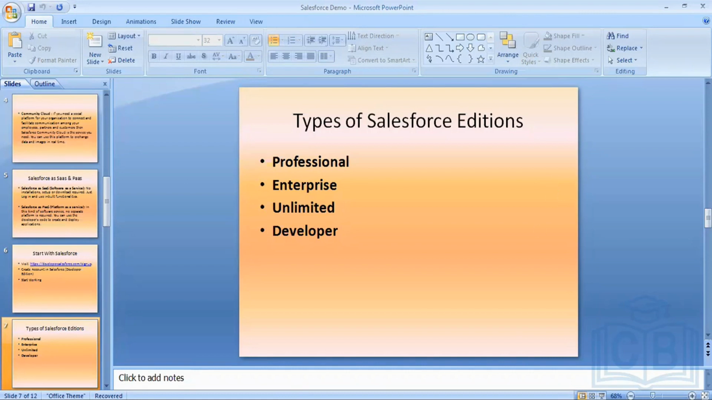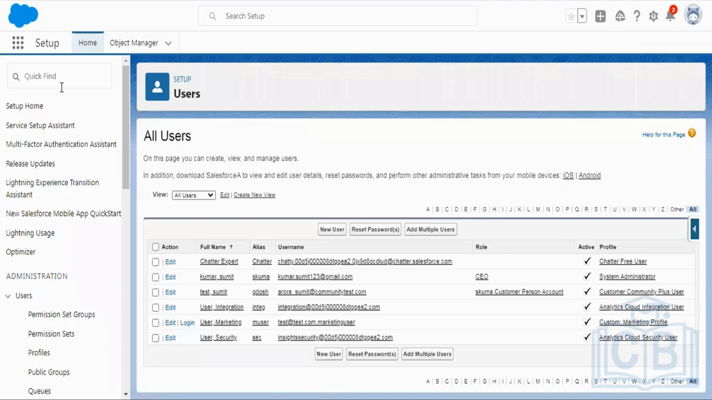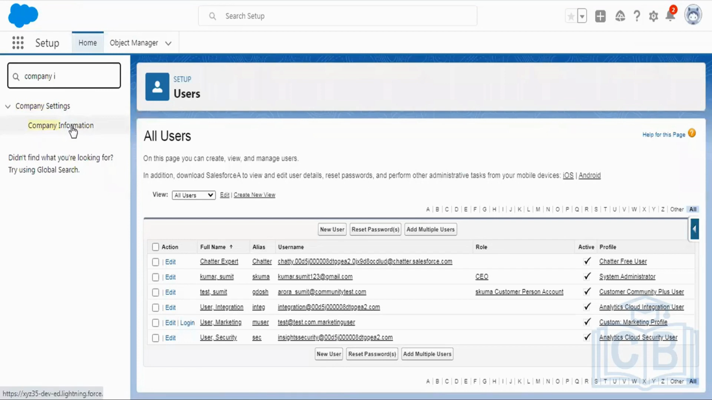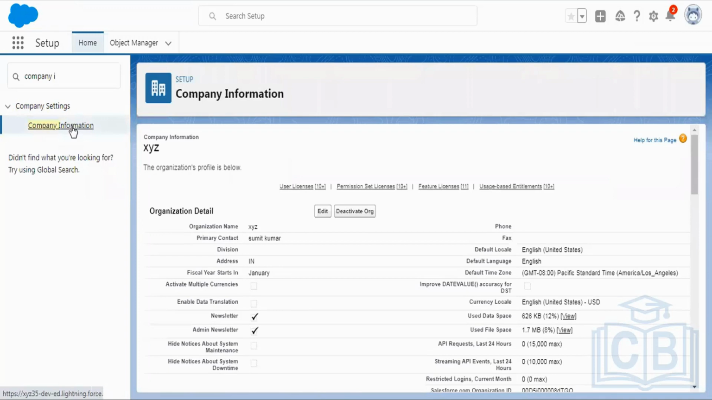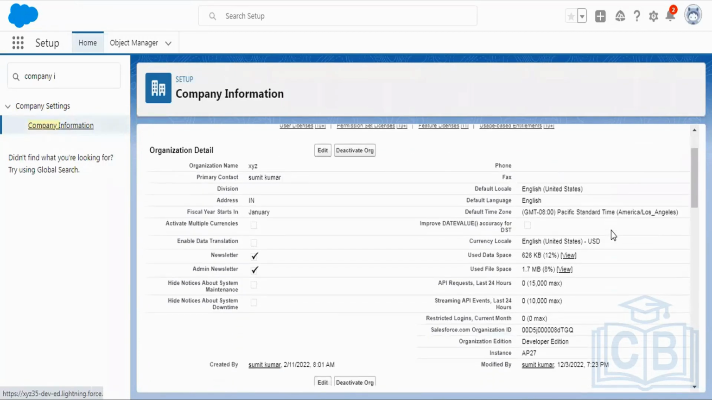So you can verify that in the company information in your environment. Search for company information and verify the edition. How to verify which environment, which edition we are using? Here we have developer edition. In the live environment, when you open company information, you might see here enterprise or professional or unlimited. So that is how we verify the edition.